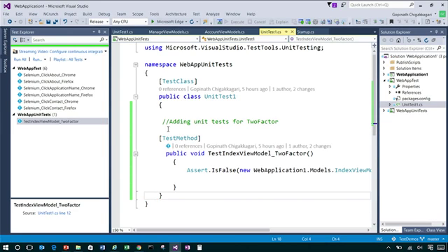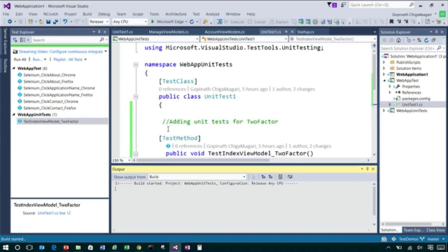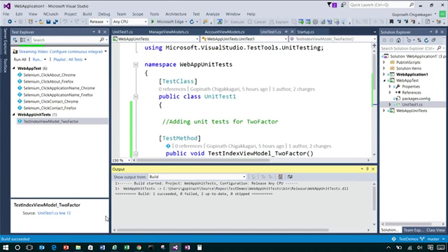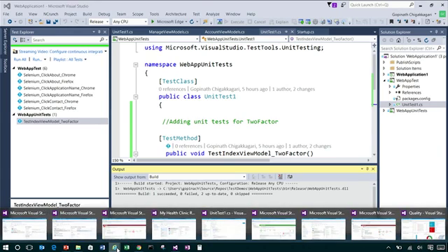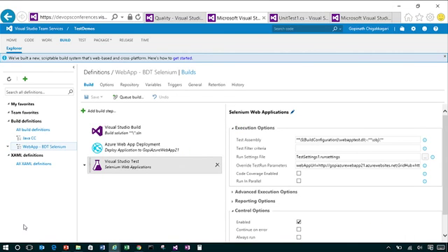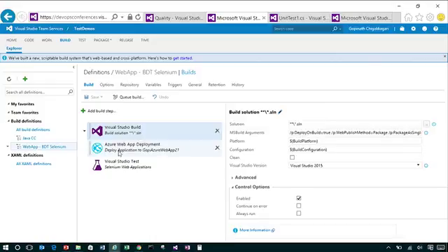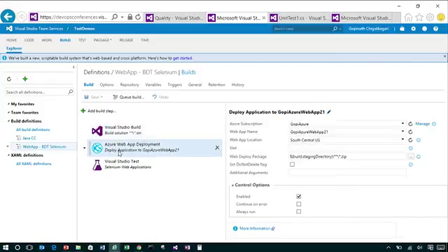And I'll save it, I'll build it, it will actually now show me all the tests that are available in this. Now what I would like to show you is the build definition. This is the build definition that I have, which, just like the Java build definition, first does the build, second does the web application deployment to the Azure cloud, because what I have built is an ASP.NET application.